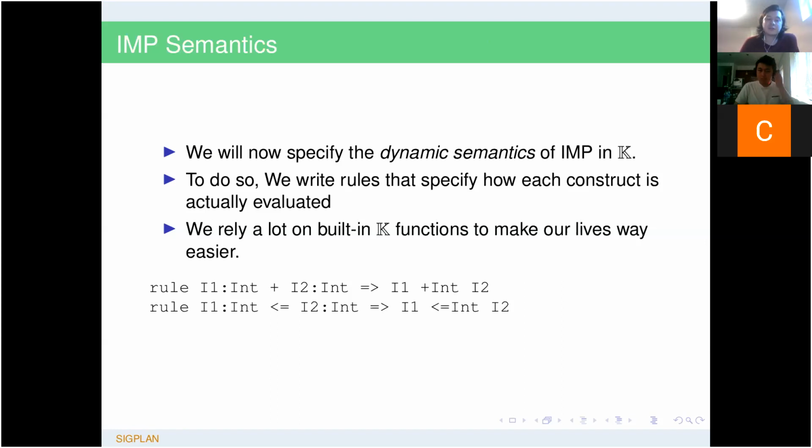The way to read one of these rules is that each rule starts with rule, then there's some left-hand side and some right-hand side, separated by this arrow symbol, which you can read like rewrites to or evaluates to. And this thing on the left is going to be some syntactic thing in our language, and this is going to be the actual value or result of evaluating that thing.